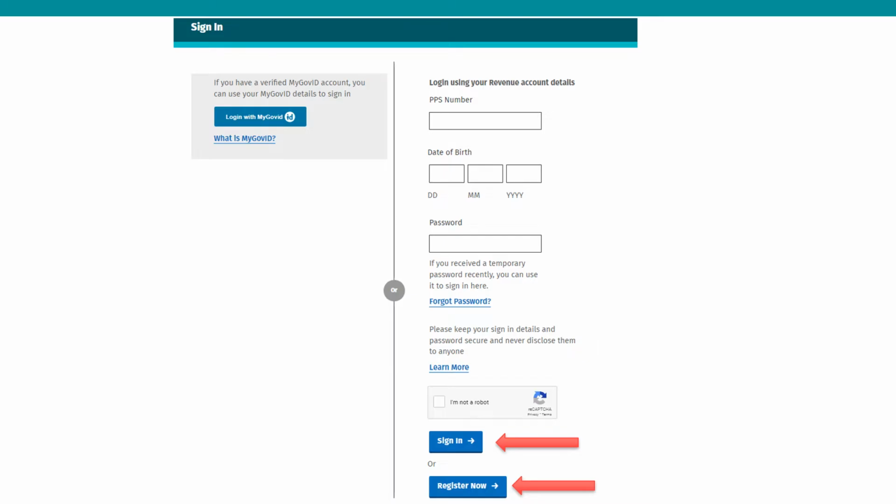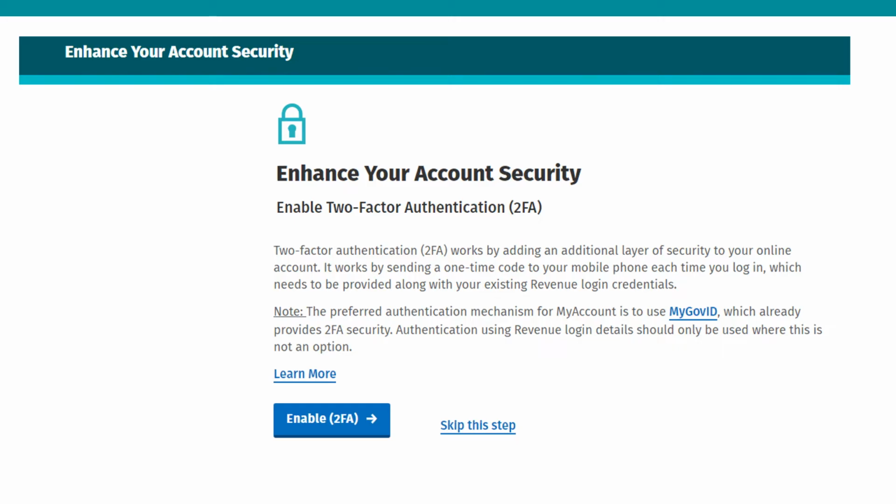If you have not yet registered for My Account, select Register Now and follow the instructions. Once registered, enter your PPS number, date of birth, and password, then tick the CAPTCHA box and select Sign In. If you have forgotten your password, select Forgot Password and follow the instructions. On this screen, you have the option to enable two-factor authentication, which provides additional security to your My Account.